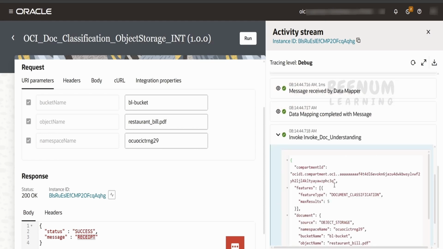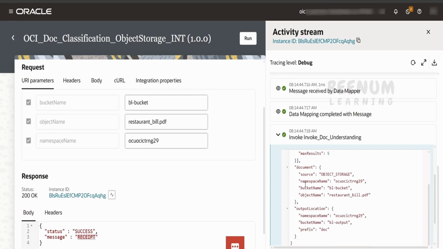So this is the request. Everything is the same. The only thing that changes, as per the documentation, is that when we say the source is object storage, we have to provide namespace, bucket name and object name. Output location is optional.